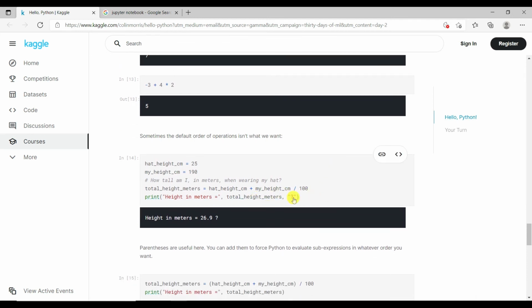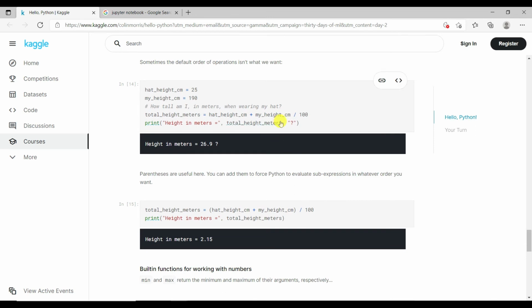So since the priority is given to the division, first it is dividing my height by 100 and then adding that value to your hat height. Okay, so what we need to do is forcefully provide a parenthesis here so that first it will add these two values, hat and my height, and then divide it by 100. So that is what we have done over here. All right, so then it gives me the correct value. Check. So this is what is done here.